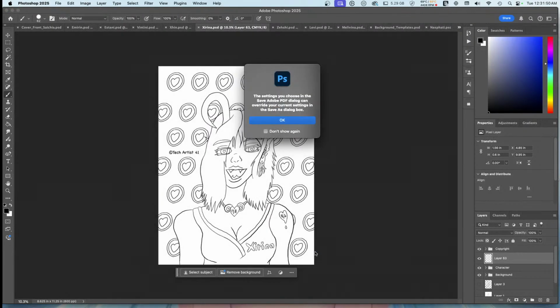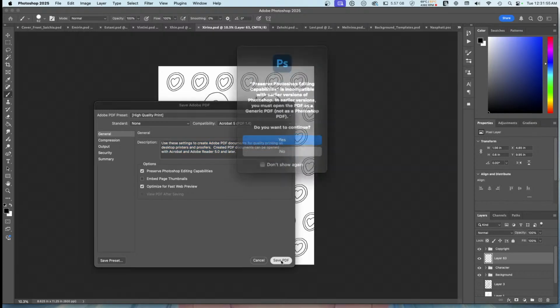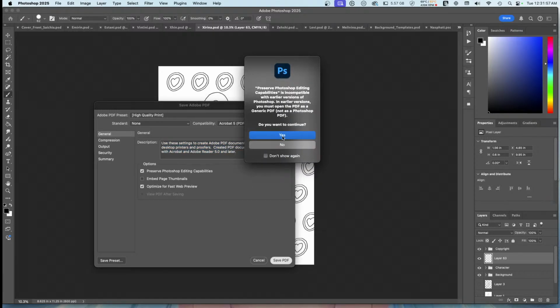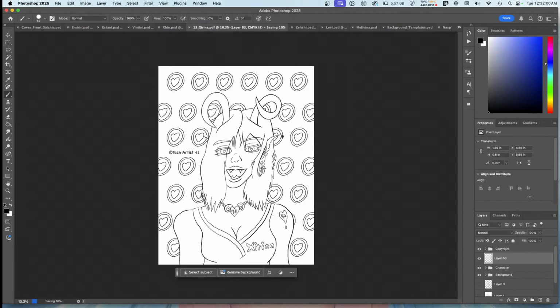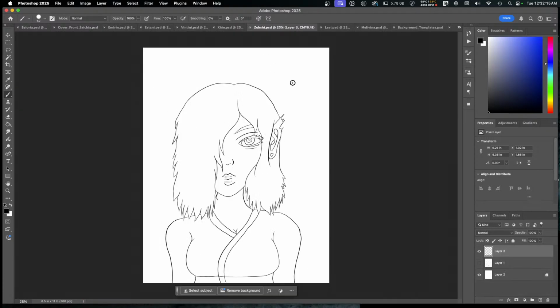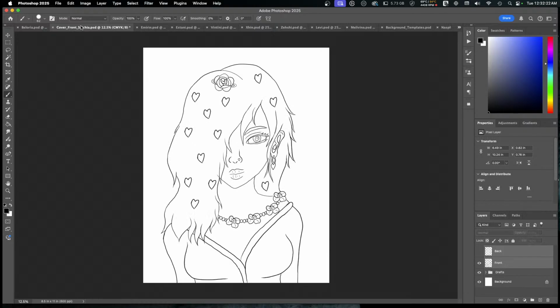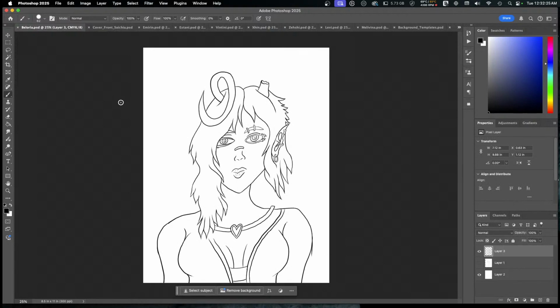Okay. Save PDF. Yes. There are still going to be 14 of them. But alright. Number 13, she is saved. And now I need to work on all the others. Yay.